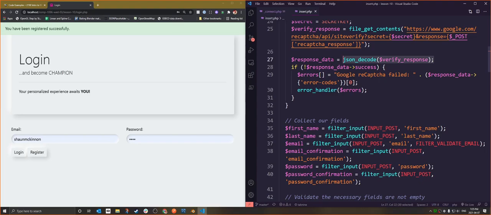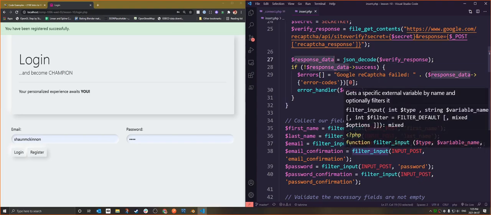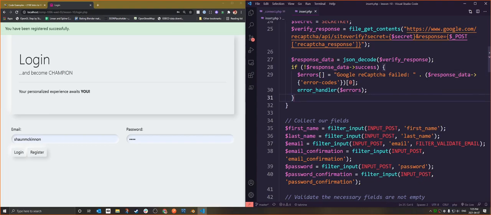So when you decode, it turns these into objects instead of associative arrays. So you have to access the data from it like you're accessing a field, right? So we use these skinny arrows, and we access whatever field it is that we want to access. And if it failed, right, so if there was no success, we basically just say, hey, the Recaptcha failed, and we tell them what the error was. And that's basically it.